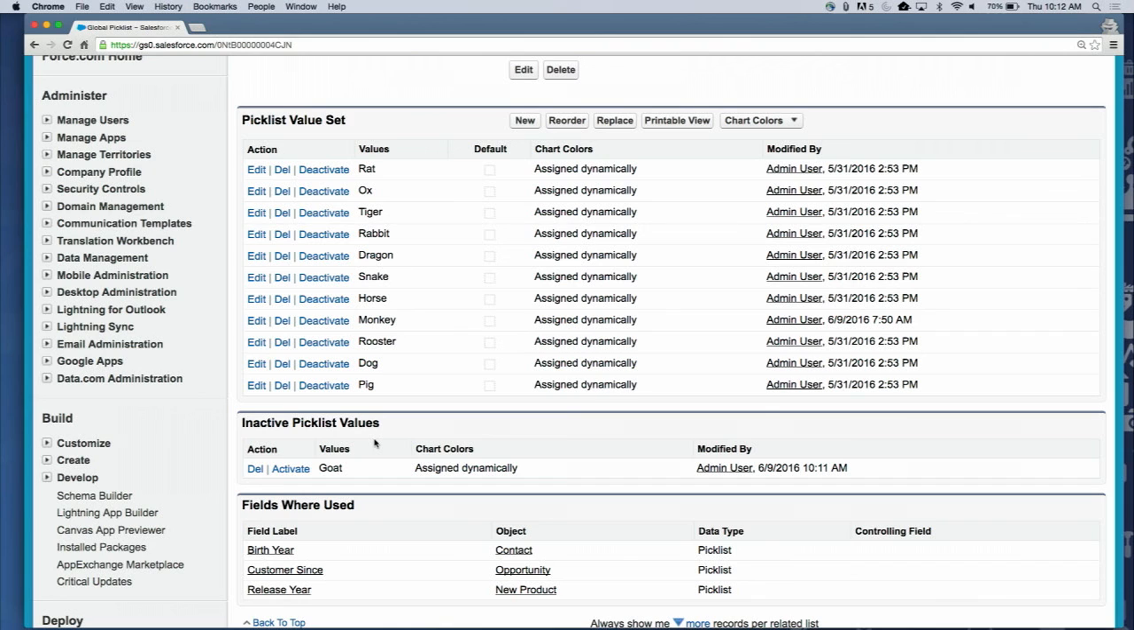You can deactivate and reactivate it, perhaps seasonally, depending on if you have products at different product lines you have seasonally that you want to periodically activate and deactivate. You can do that.